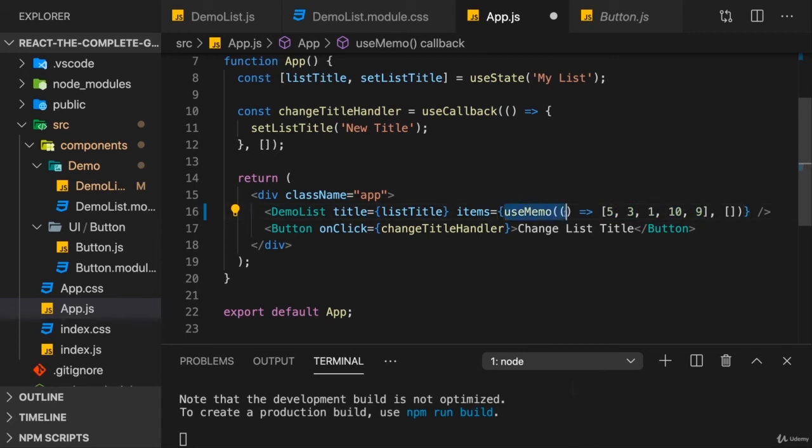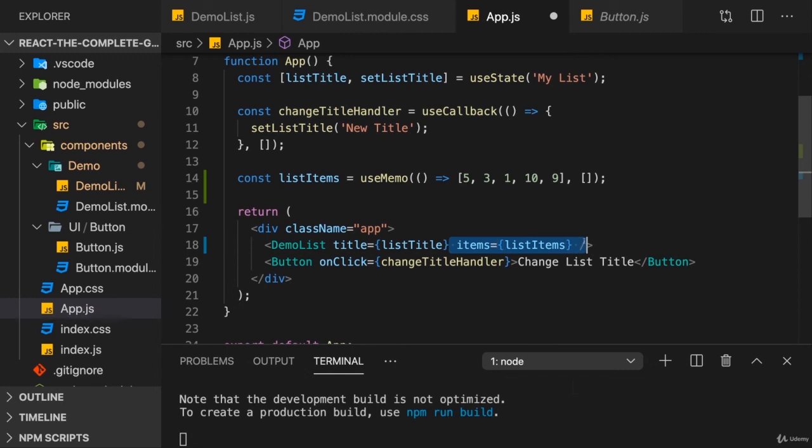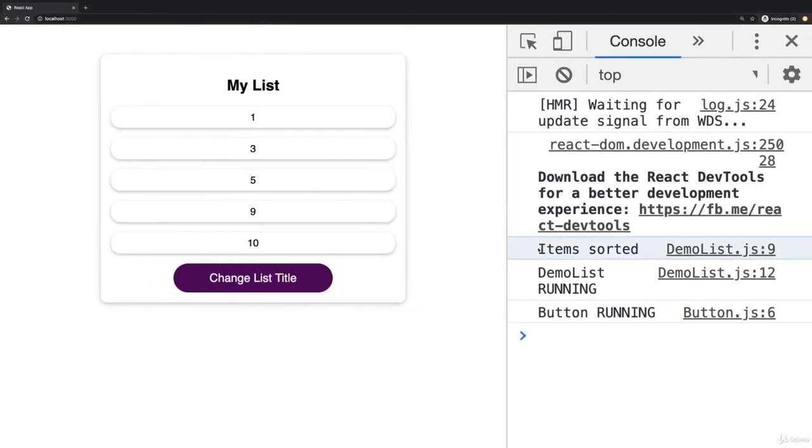So therefore now we also call useMemo here, and of course we can also pull that out of there and say listItems is the result of calling useMemo, and then we pass listItems here to items. And with that now we should not unnecessarily sort the list again. Now we see items sorted initially, but if I click change list title we don't see it again because of useMemo.